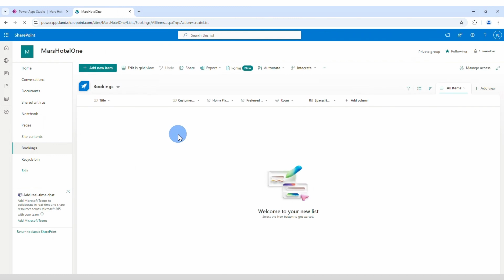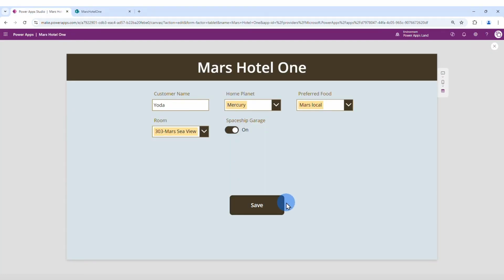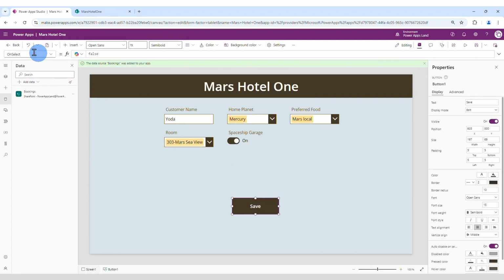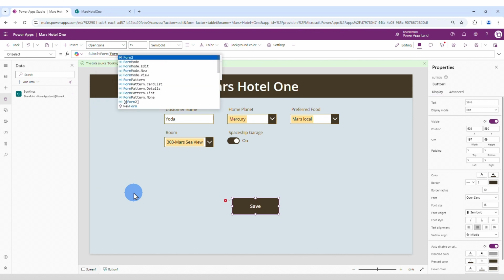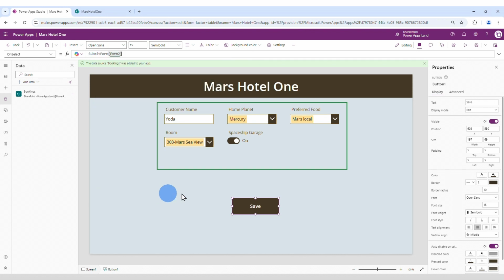Refresh it, and no, it didn't. The reason for that is that we didn't add any instruction to the Save button. So let's do that. Click Save. And then here on the onSelect property of the button, let's change this to Submit Form, Form 2, which is this form here that was highlighted in green.